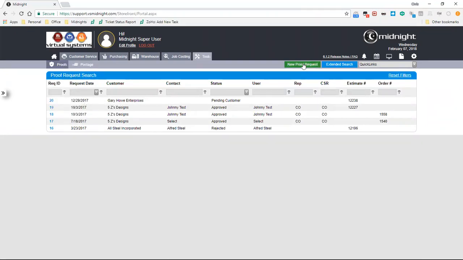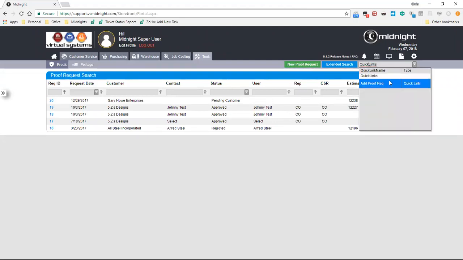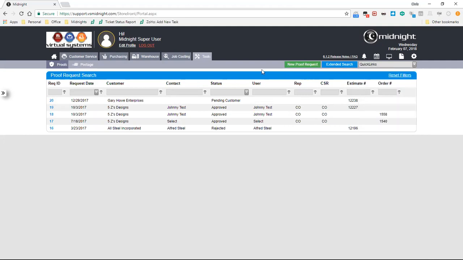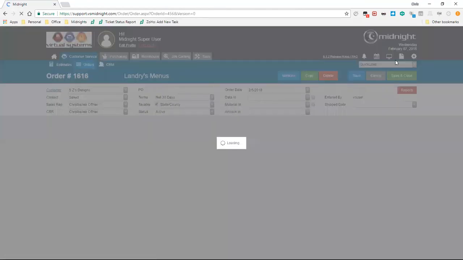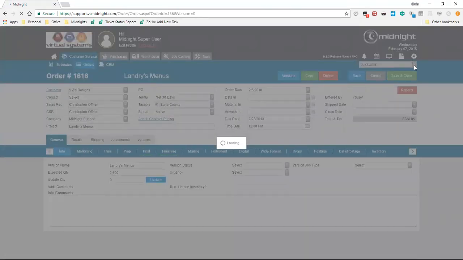You can create a new proof through this module by clicking the New Proof Request button, or by clicking under the quick links to add a proof request. Or you can access one that you've already created by just clicking into its instance. You can also add a proof through an order or through an estimate by utilizing under the quick links for that order or estimate the Add Proof Request button.